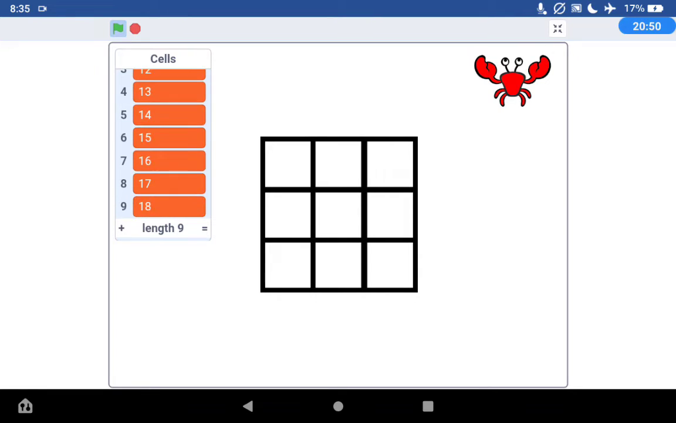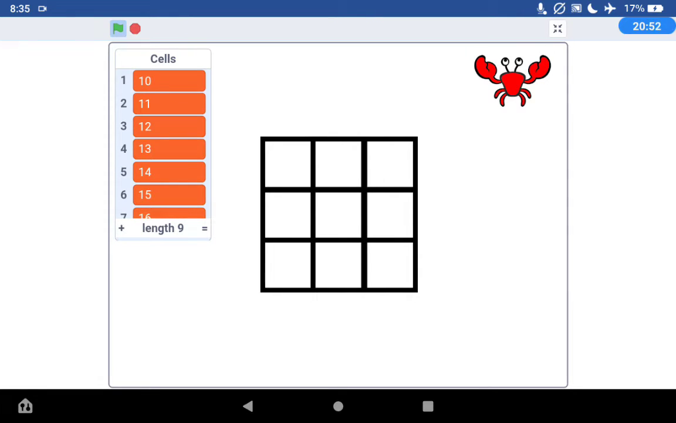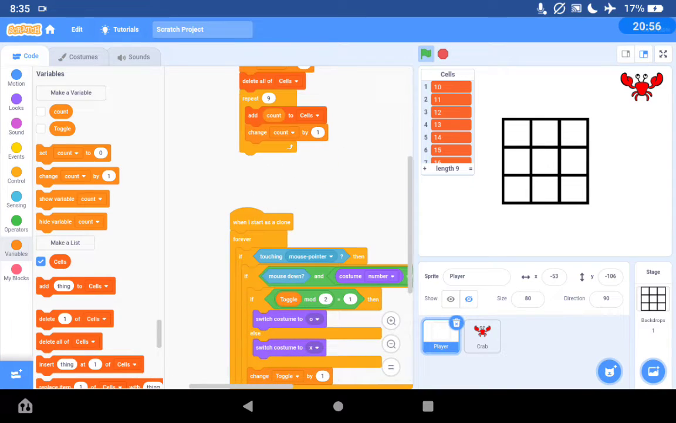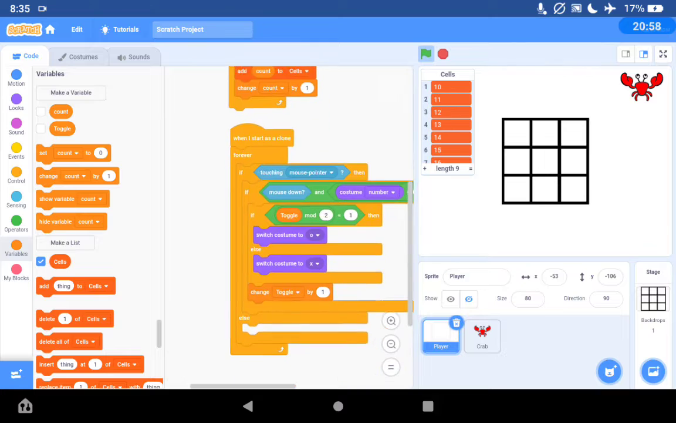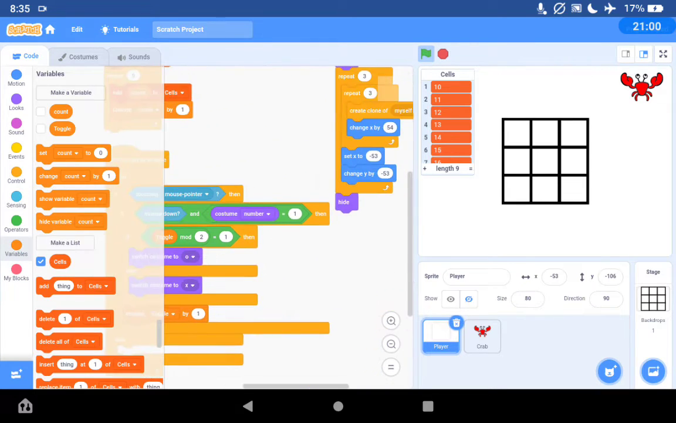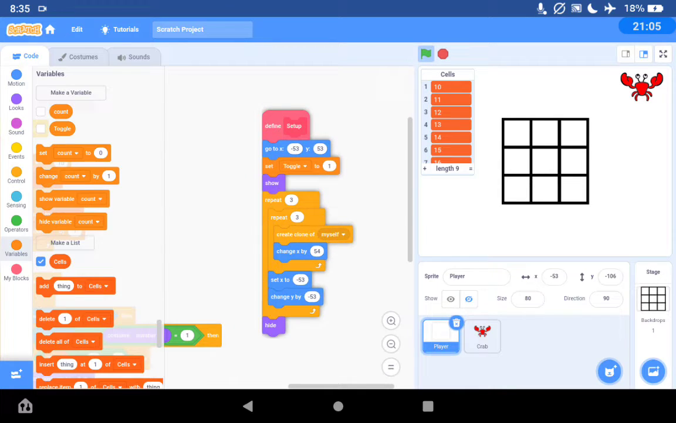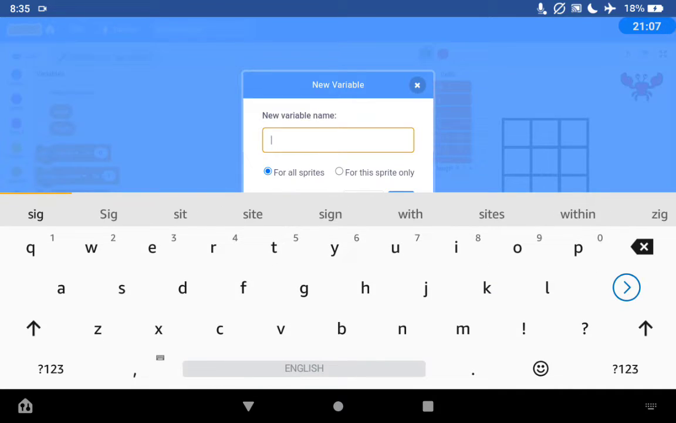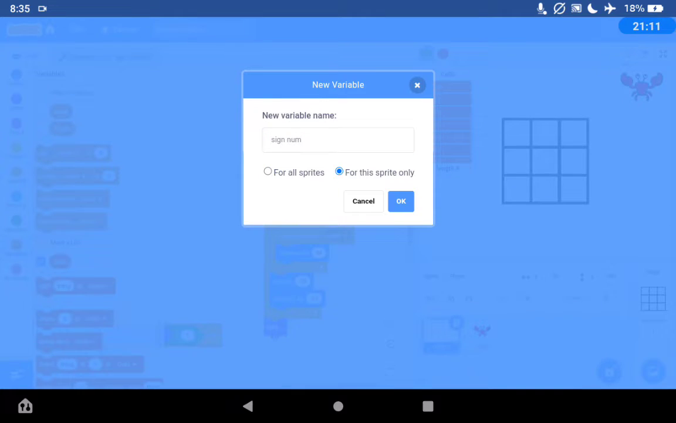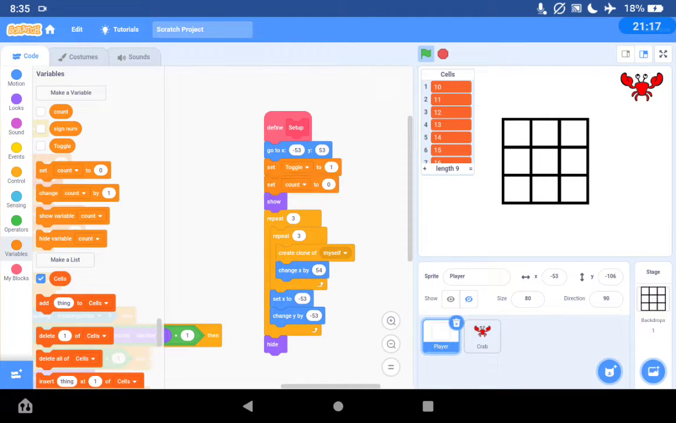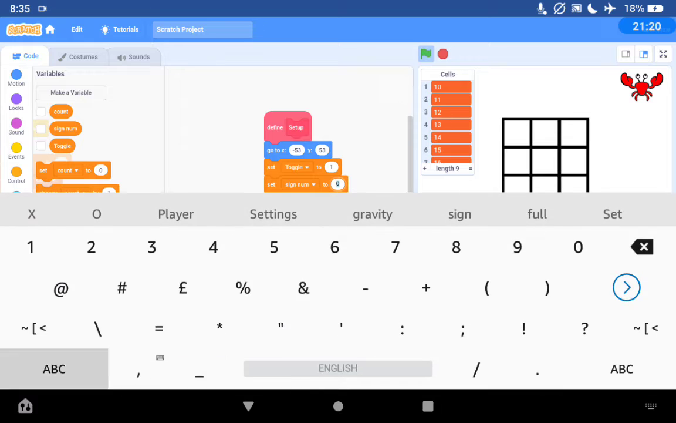Let's see. So now we need to record the variables in those sprites. So how do we do that? We need to work over here. Now, before we get there, we have to go back to the setup block, create a new variable, and name it sign num, for this sprite only. Now we have a sign num variable. We set sign num to 1 at the start of the game.